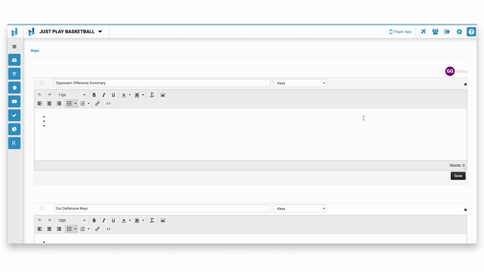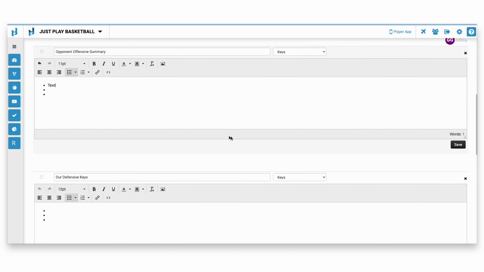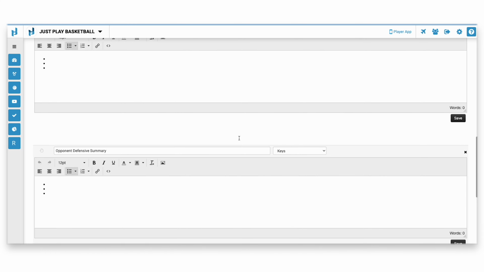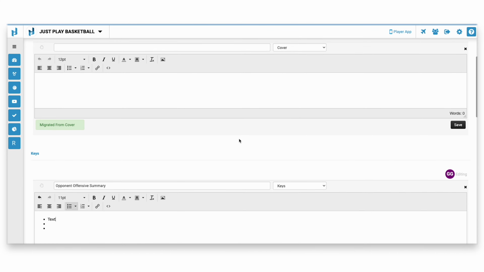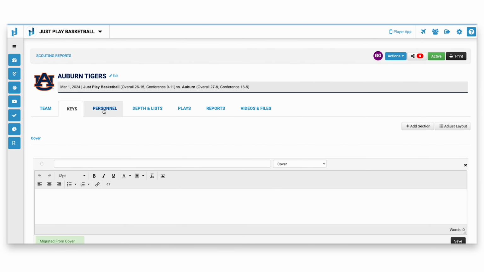When you're typing in your keys boxes, or really any other boxes within a scouting report, you'll see in the bottom right, the save button will light up green, and after a few seconds, you'll see saving and then saved. This is our auto save feature. Just make sure you always see that saved icon and you are good to go. So then you can just go through all of your keys, type in the content that you would like and make sure that saves, and then you're good on the keys section.